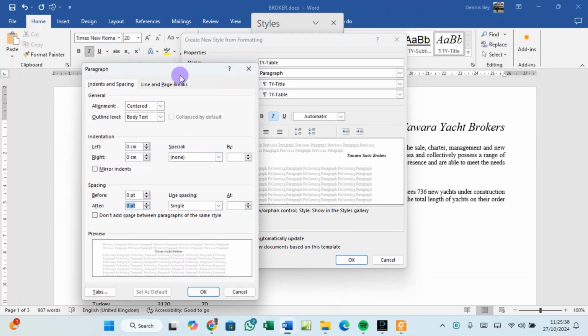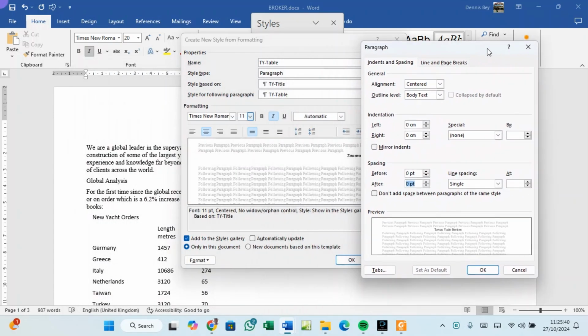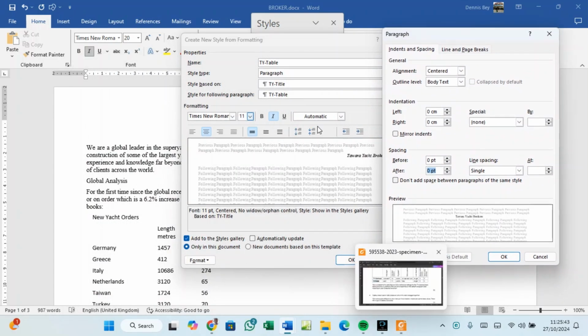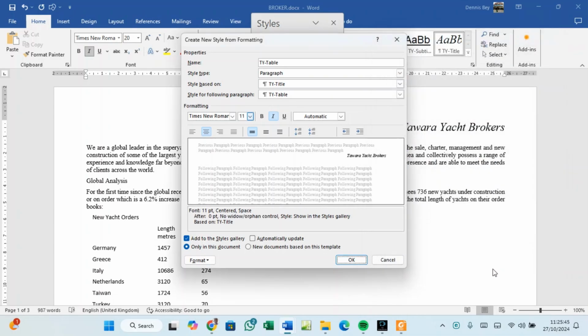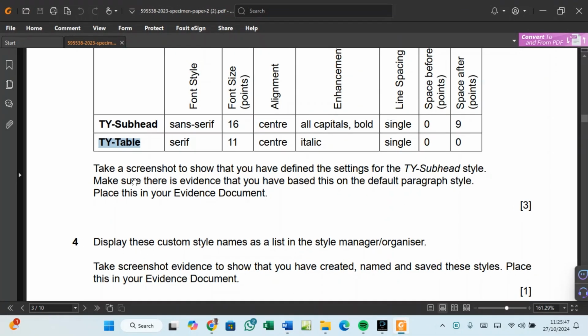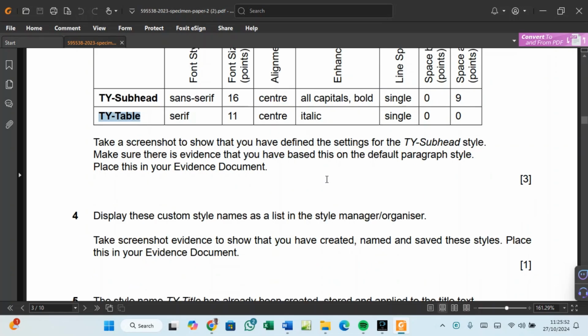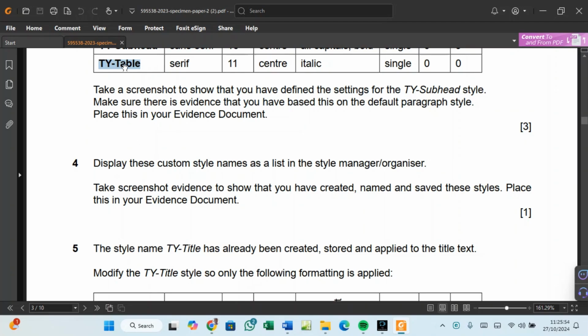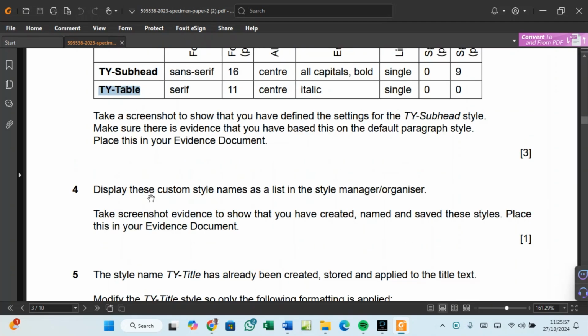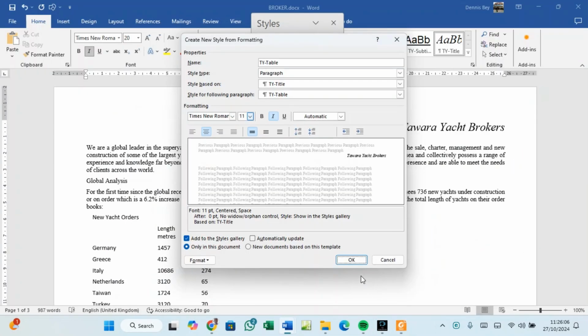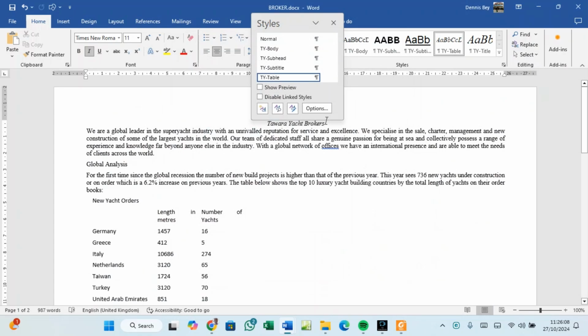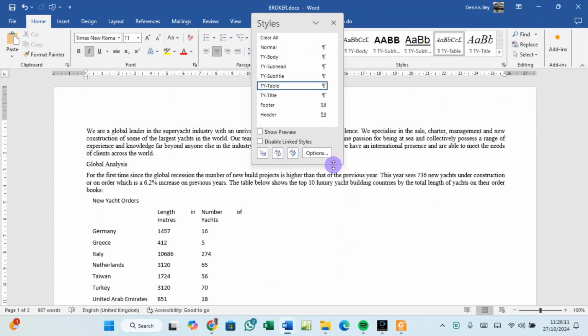Then I click on what? Okay. So they would like an evidence document. They have not said about the evidence document for this particular one. So let me click OK, and then check the question again. Make sure they wanted it for TY subheading. So the next question here, they're telling me the TY table and the TY subhead should be in a list in the Style Manager, and they have been saved. So I need to place an evidence to be number 4. So now I click OK here, and then I can pull this to see. So there they are.